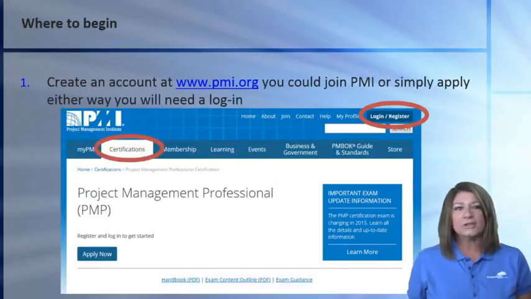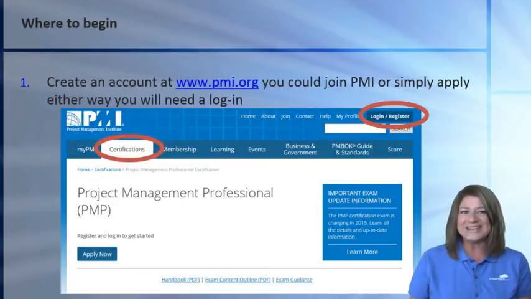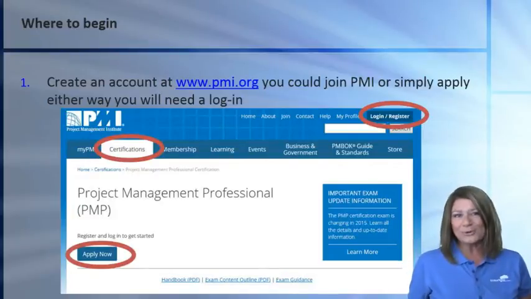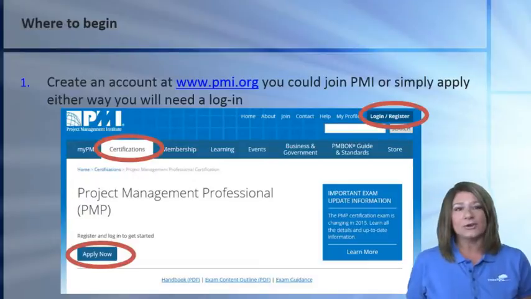So once you log in, you'll want to go to the certification tab. This will be things for all PMP information related. And once you click on that tab, when you get to this page, you'll see a big blue Apply Now button. And that's going to be where you click to start filling out your application.